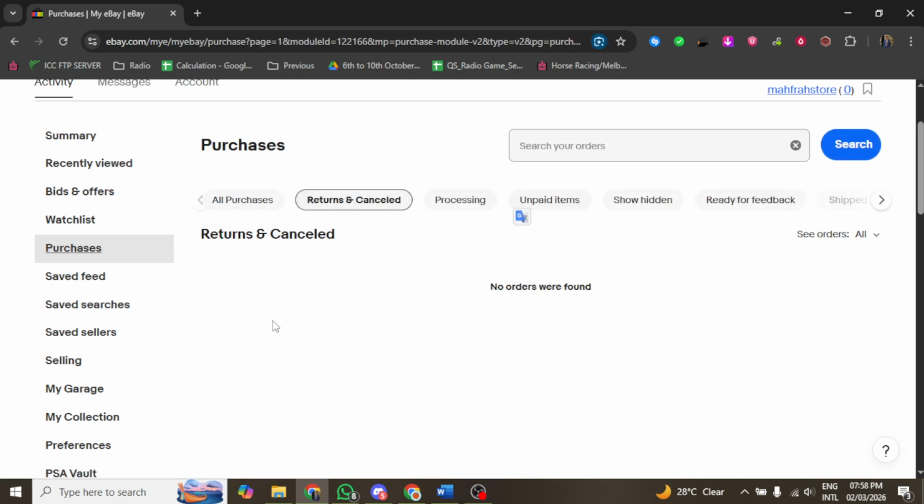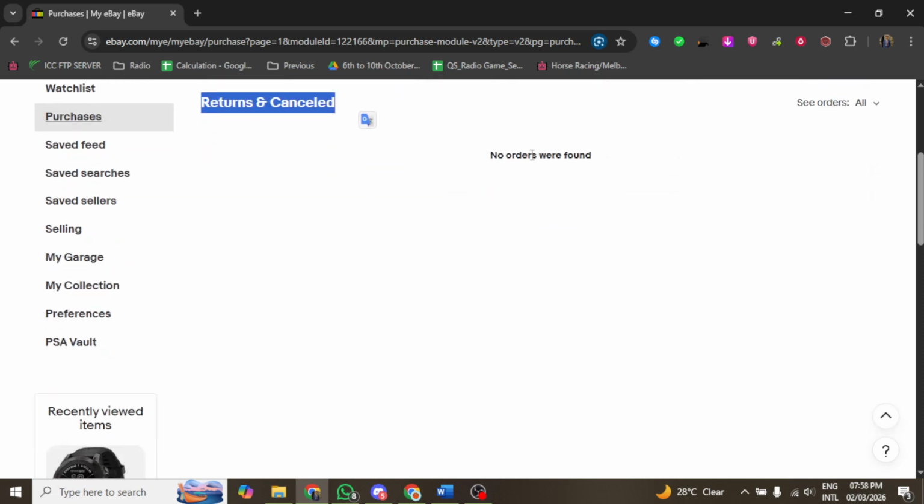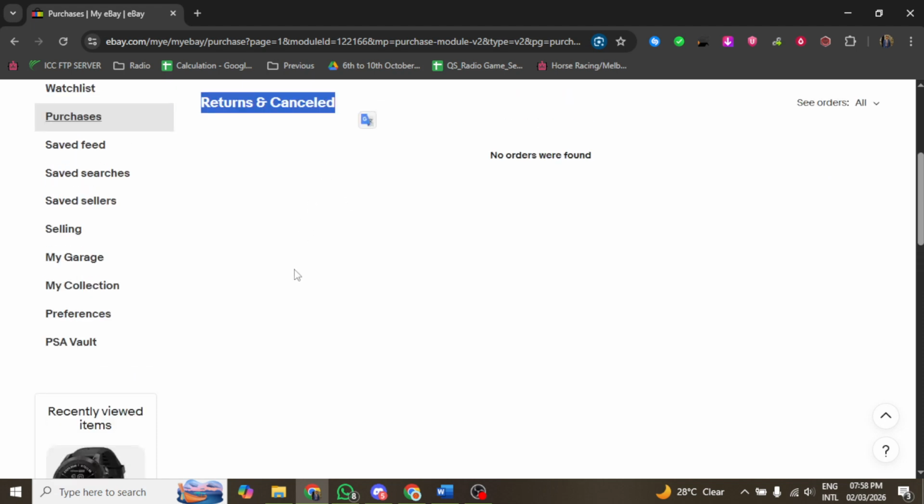Next, within the order details page, find and click the Send Refund option. This will prompt you to choose whether you want to issue a full or partial refund. If you select a partial refund, enter the specific refund amount you wish to provide. You may also include a short explanation for the refund if necessary.